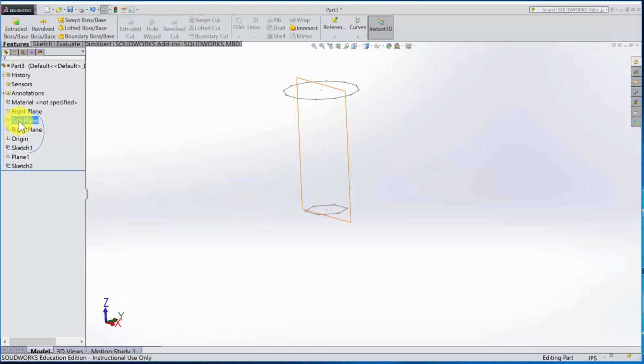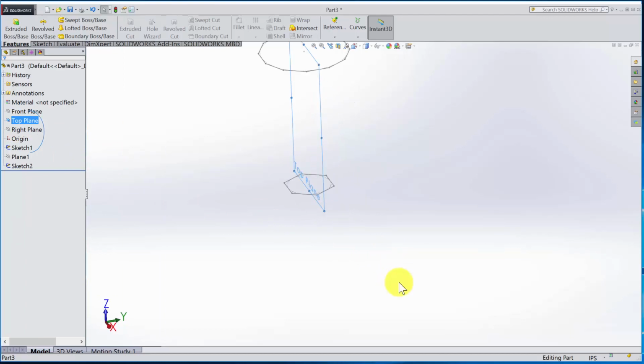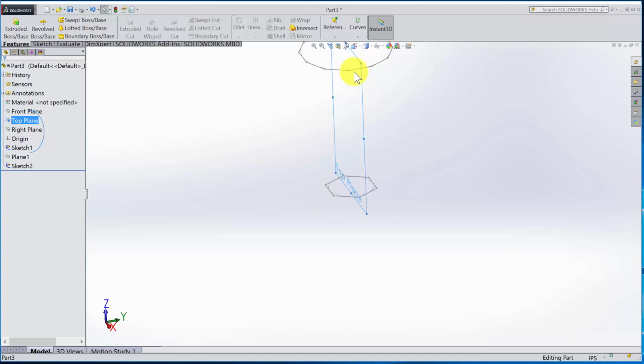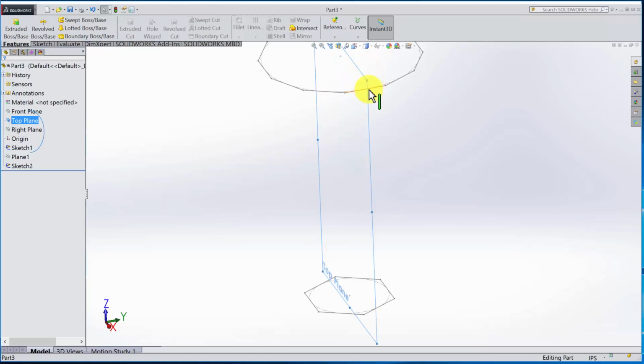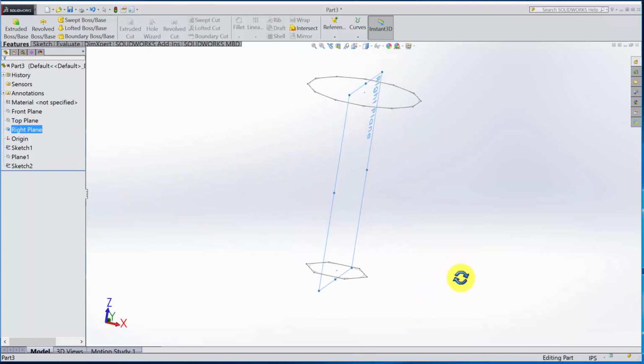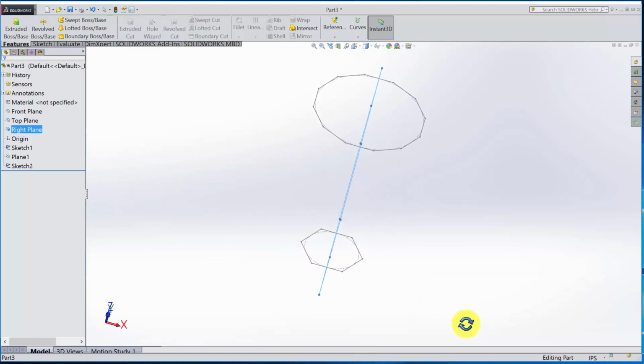And now I need a plane that's going to cross both of the curves. And let's see, let's rest on this top plane here and zoom around here. The top plane has the advantage of crossing through a vertex of the hexagon, and it's hitting the middle of a straight line of the 12-sided polygon. The right plane does the opposite.